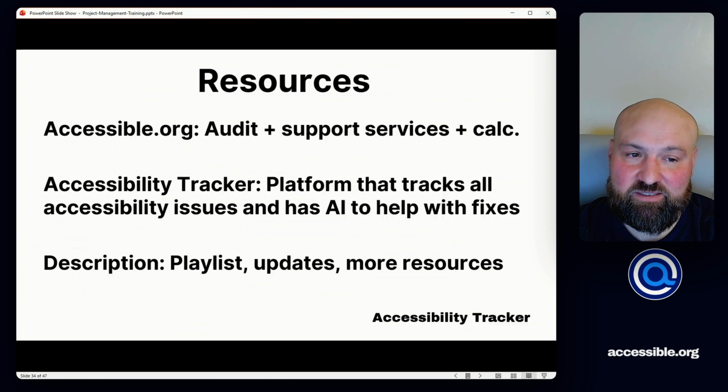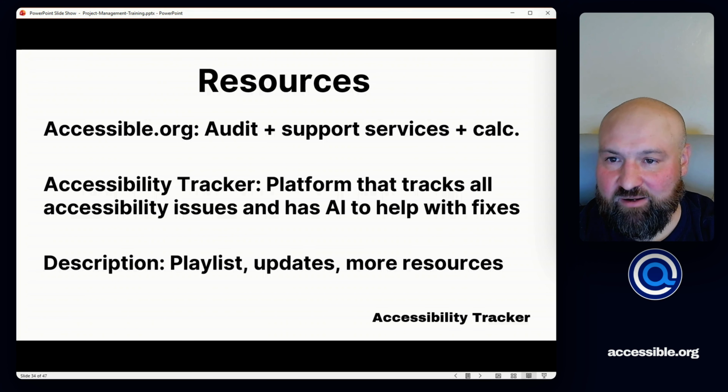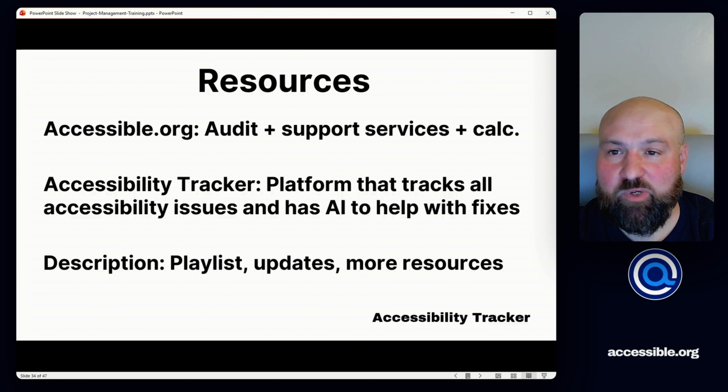Another resource is Accessibility Tracker. As I mentioned, this is a platform that tracks all accessibility issues, not just those flagged by a scan. And it has AI to help your team with fixes. And this isn't just your team going to Google Gemini or Claude or ChatGPT. The AI is there inside of the dashboard. And because you upload your audit report, it has access to that data so it can help your team directly with the fixes.